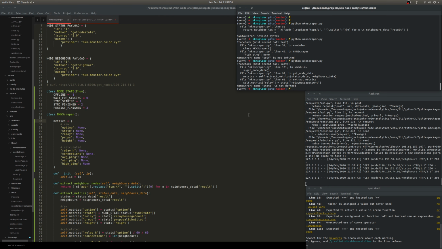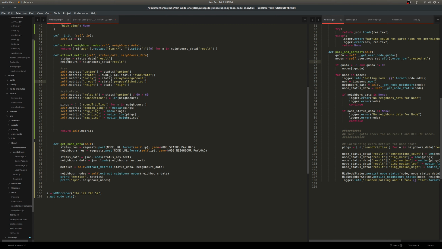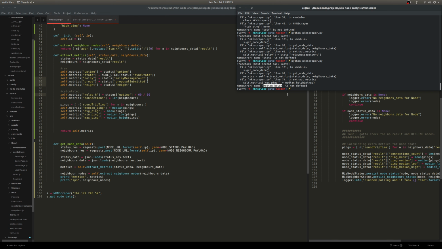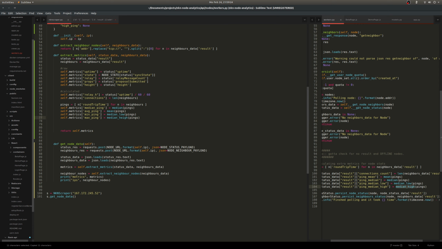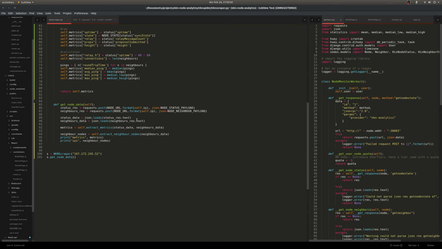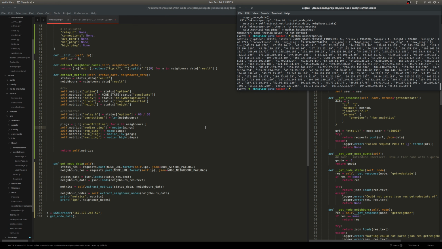Come on. Stats. Status. You copy paste, it's evil. Line 77. Median high. What's, oh, not height, height. Got it. Okay, here we go.